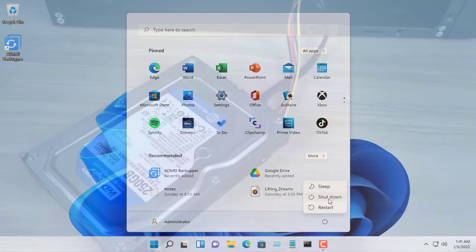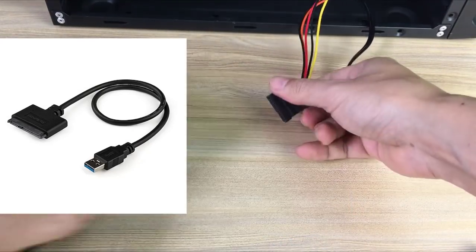Good luck! If you use a laptop you will need a USB to SATA adapter.